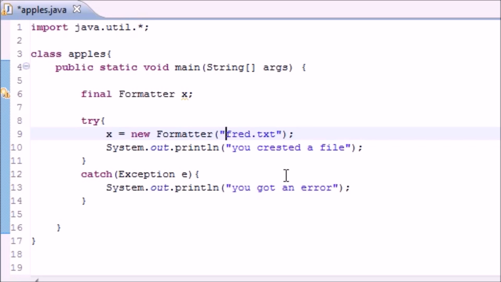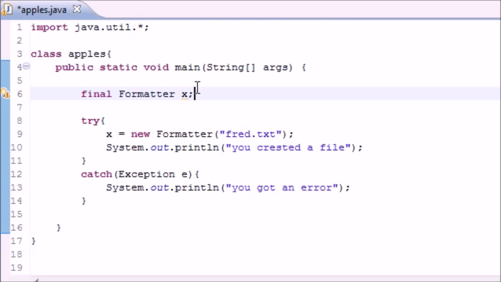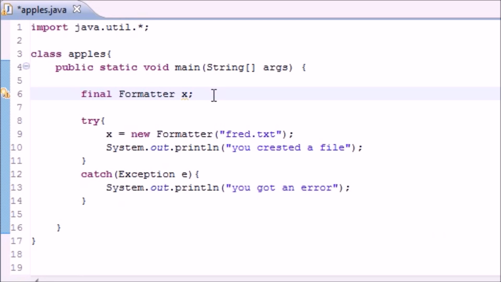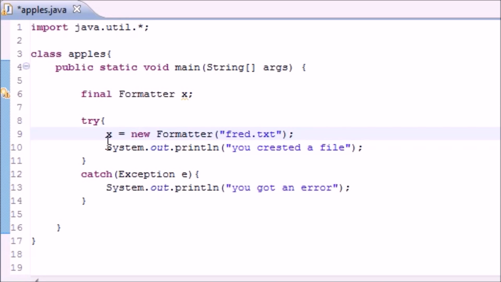But again, to recap one more time, we use this final Formatter x variable, and what this did is pretty much create a variable that stores this formatter. The formatter is pretty much a way of putting strings into a file, or writing stuff in a file. So right now our file is empty, but we're going to be putting stuff in it later. And again, if it couldn't find the file, then it created it, and that's why it created it.